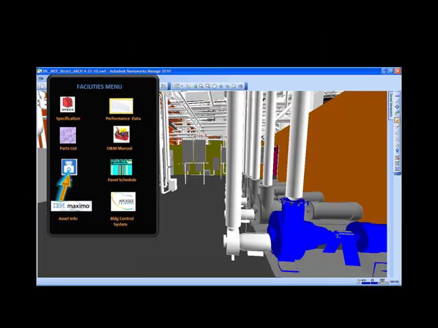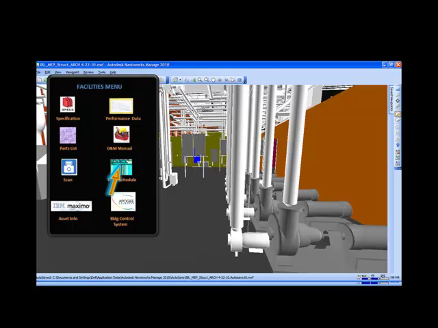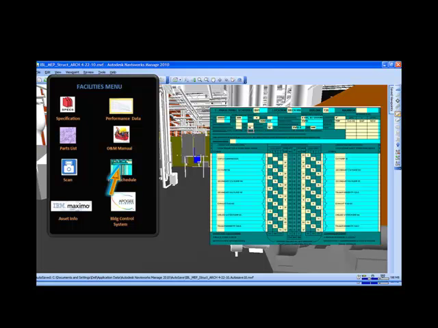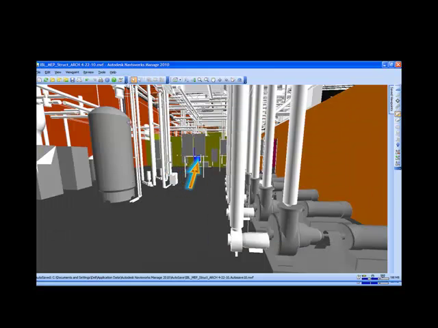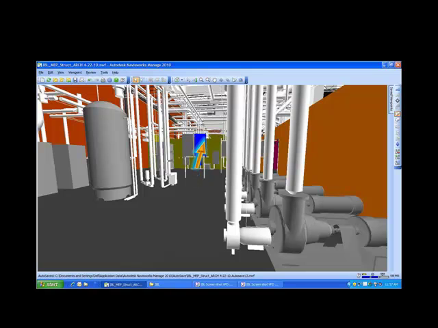By selecting the panel schedule icon, the electrical panel associated with the pump will appear in blue. You will also access the panel schedule for your lockout and tagout. Then, by selecting the electrical panel, other electrical equipment associated with the pump will appear, such as the VFD.